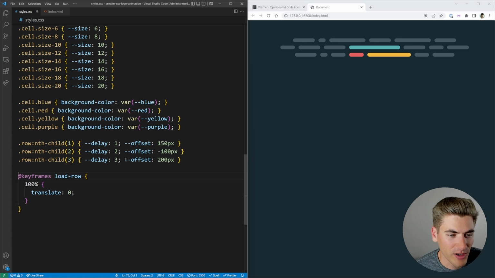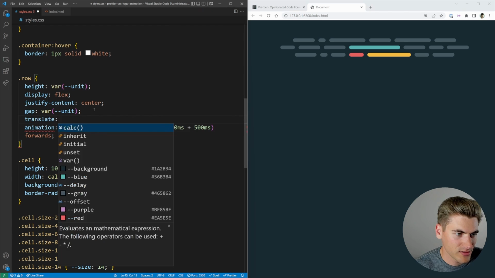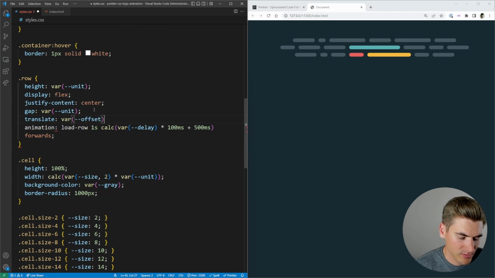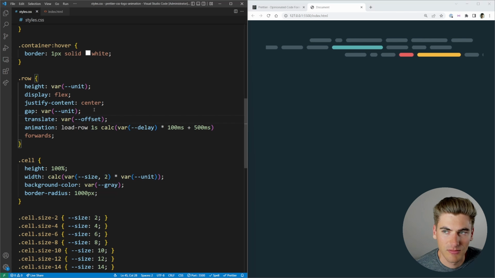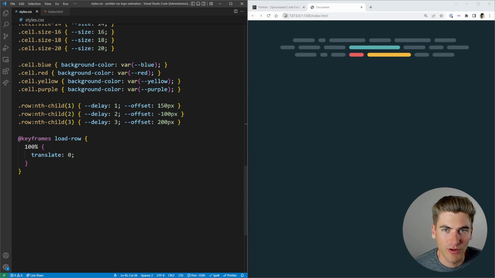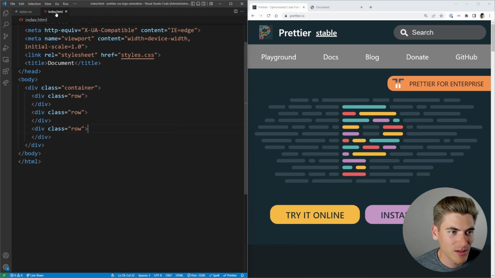That didn't quite work. Oh, we need our offset to actually be set. So we can say translate is going to be our variable, which is our offset. There we go. That looks really good. So now we can just work on getting all of our different rows, because we have lots of different rows to code out here. So let's come down and we're going to do another row.